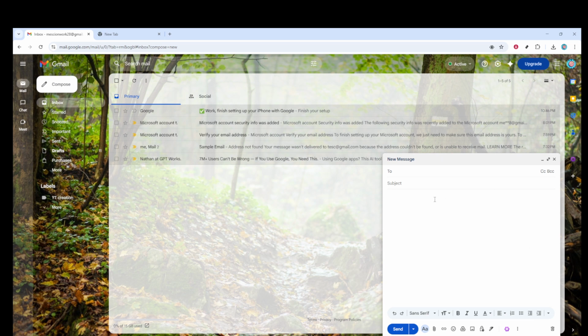Now compose your message. Add the recipient, fill in a clear subject line, and start drafting the body of your email. It's easiest to apply highlighting after you've written the sentence or phrase you want to emphasize. So type out your content first.